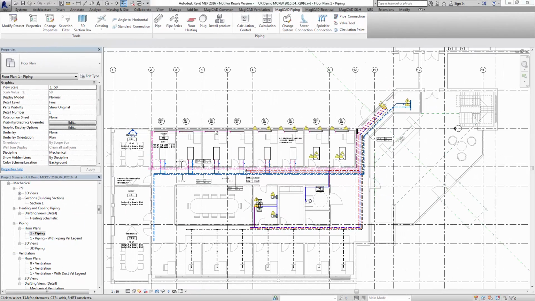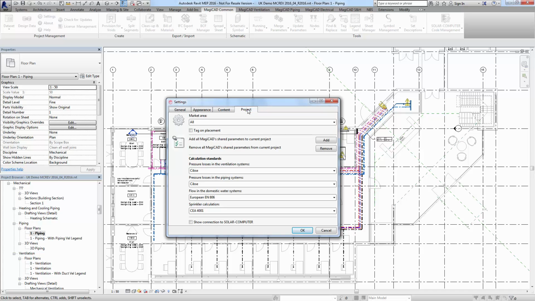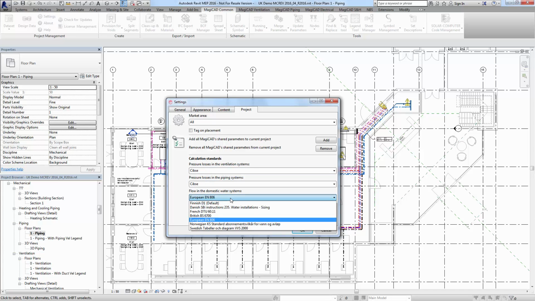In this video we're going to look at the new feature, which is extended enhanced domestic water calculations for MagiCAD for Revit. The first thing you'll see if you go into settings in the project tab, the CIBSE calcs are already there from the previous versions obviously, but there are now more options available in here for domestic water calculation depending on your market area.